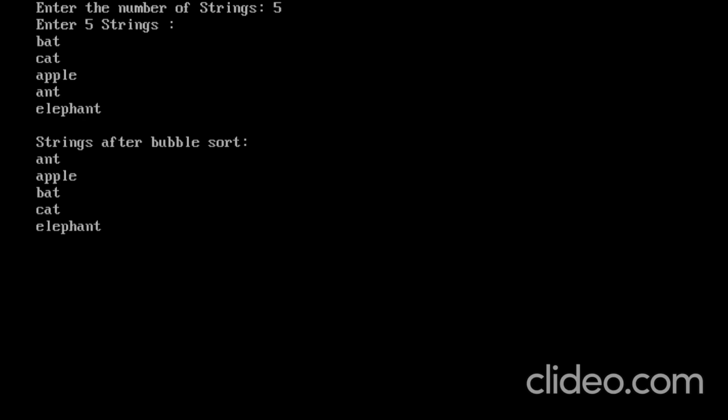In that, enter the number of strings. We take 5 strings. First one is bat, second one is cat, third one is apple, fourth one is ant, and fifth one is elephant. Yes, this is a sorted array: ant, apple, bat, cat and elephant.